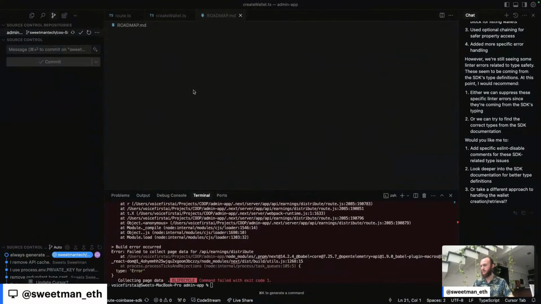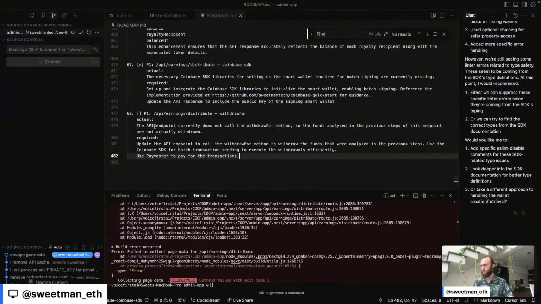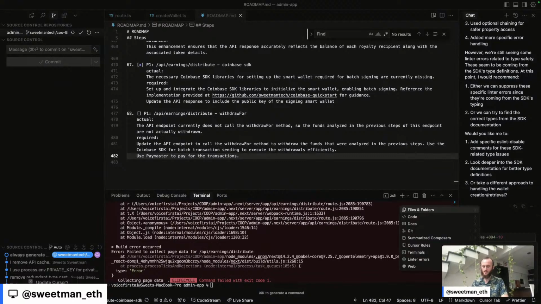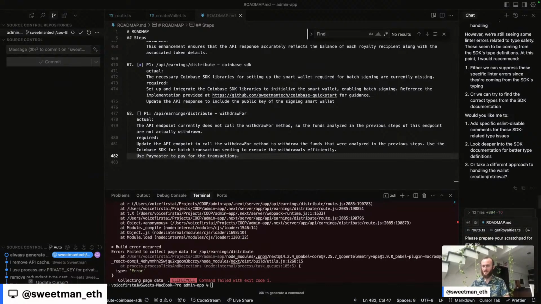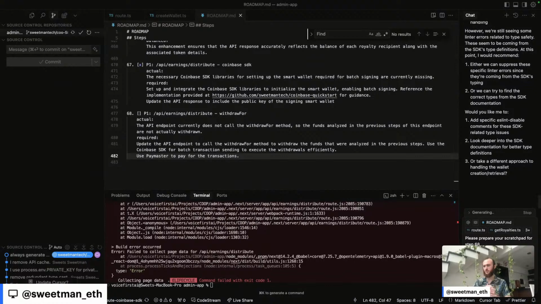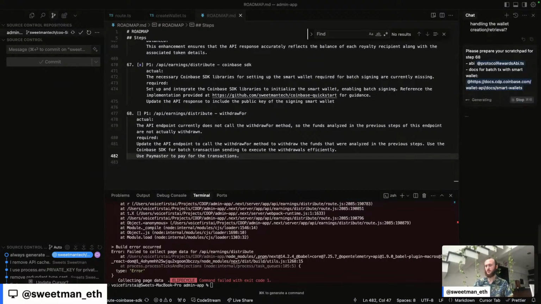Go back to our roadmap. Scratchpad for step 68. ABI is at protocol rewards ABI. Docs for batch TX with Smart Wallet is right here. That should be all the info it needs.